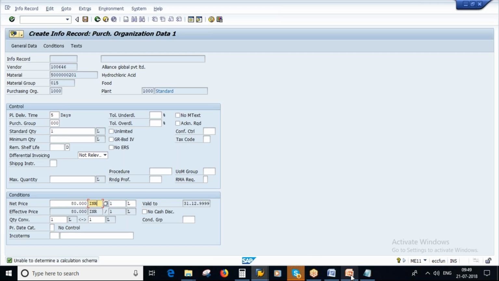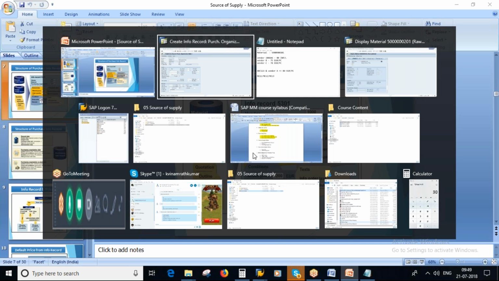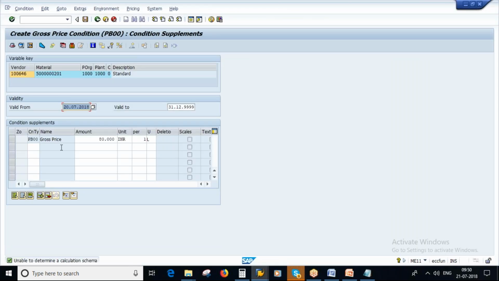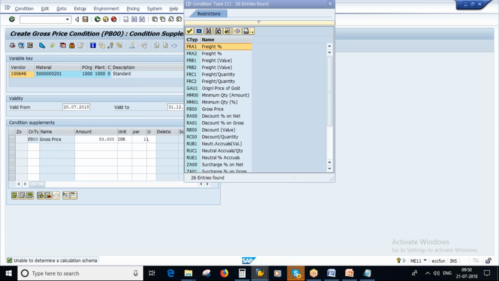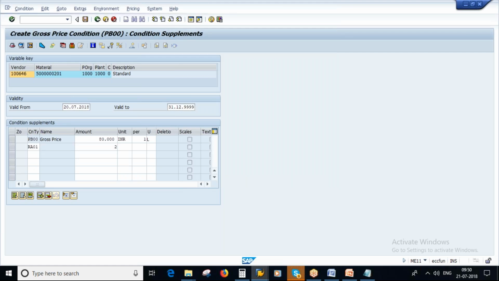Now the next one is conditions. You can maintain some conditions. Just click on the button condition. Now here you can maintain. See, as of now the gross price is maintained 80 INR. This is valid from today's date to this date. You can maintain some other ones, some discount. Let's say I'll maintain some discount percentage on gross, so I'll maintain 2%. So this is the place where you maintain the gross price. Now go back.